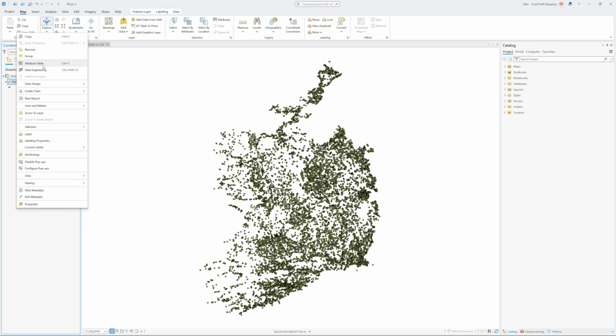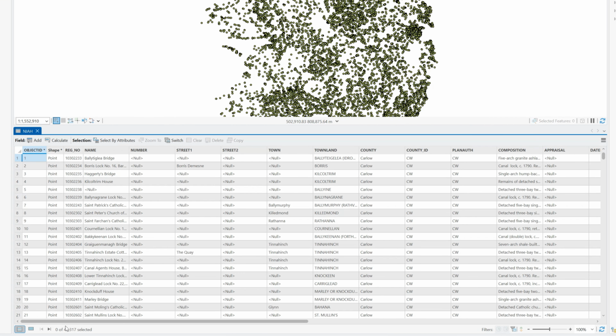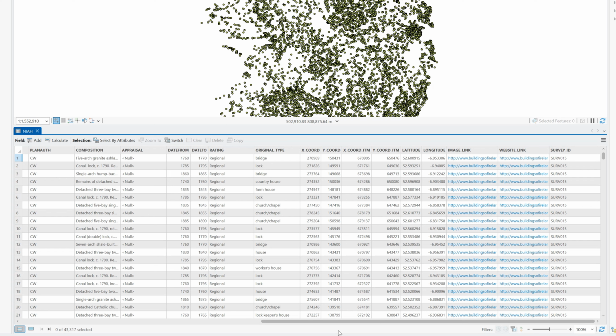If I open the attribute table, I can see there are 43,317 points and a whole host of fields to export. In the first example, I'm going to export the entire attribute table. And in the second example, I'm going to export a subset of fields and a subset of records. So let's head over to the Python script and check it out.